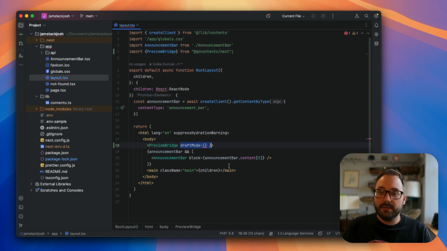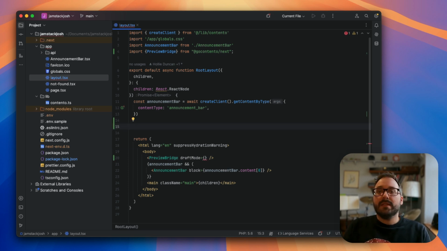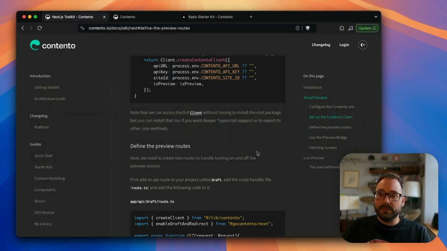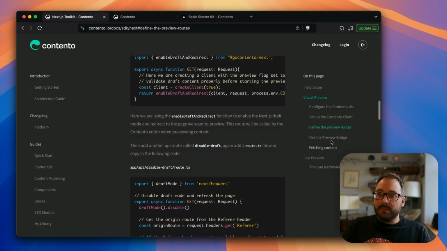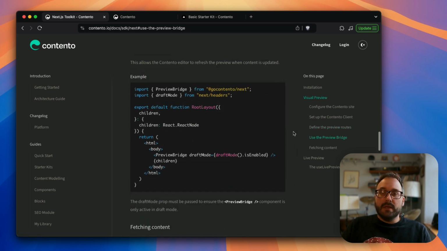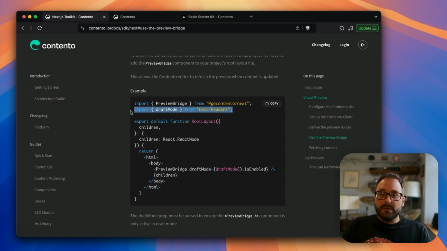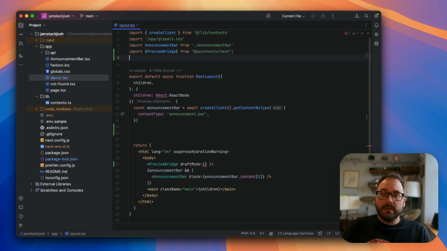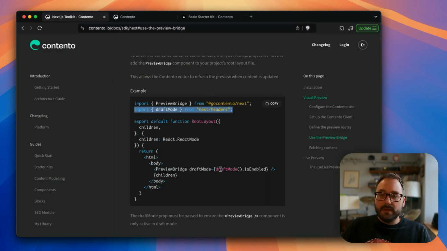Now you can see that my editor has auto completed that there's a draft mode prop required on this component. So first things first, I need to import the draft mode utility from Next. There's lots of documentation about how to do that on the Next website, but we can also just look at ours, and we've got the various bits and pieces that you actually need here. So we just need to import draft mode from the Next headers, and then I think we just pass that. Yeah, we just need to pass whether it's enabled or not into the preview bridge. So I'm just going to copy this in here.